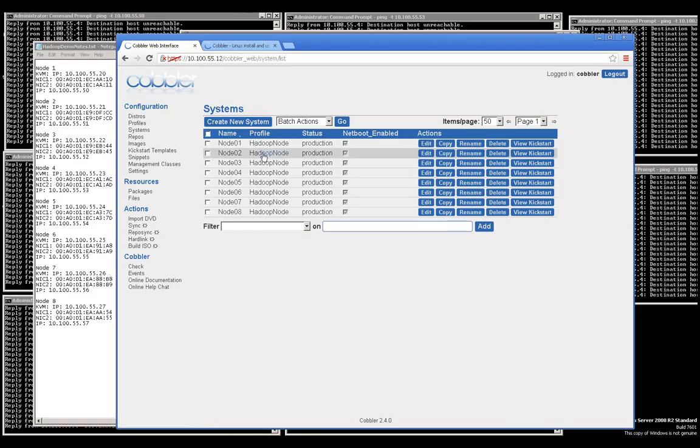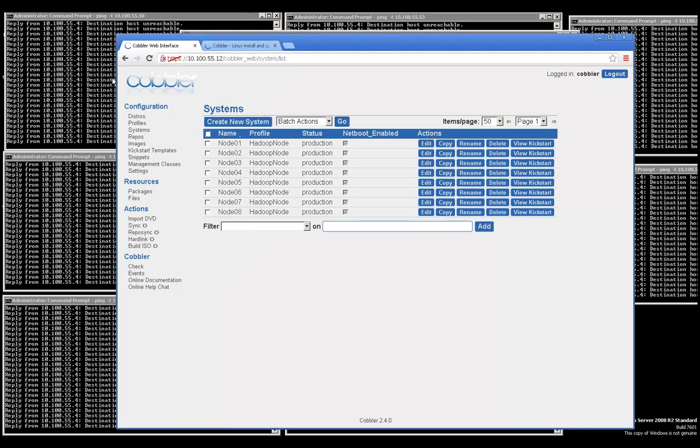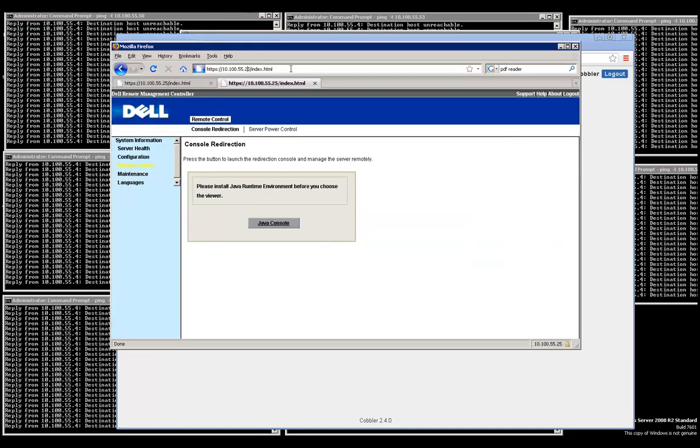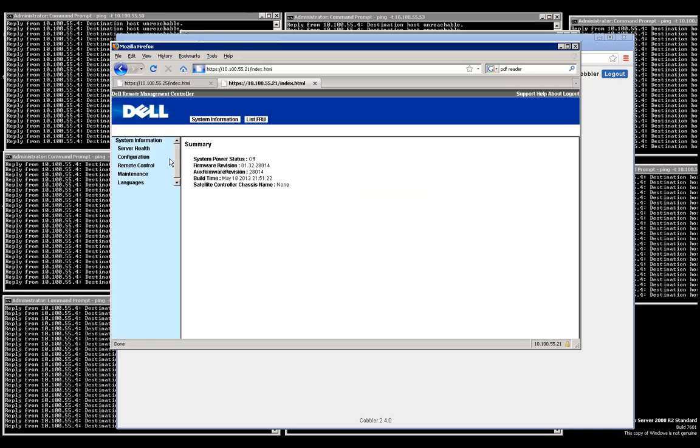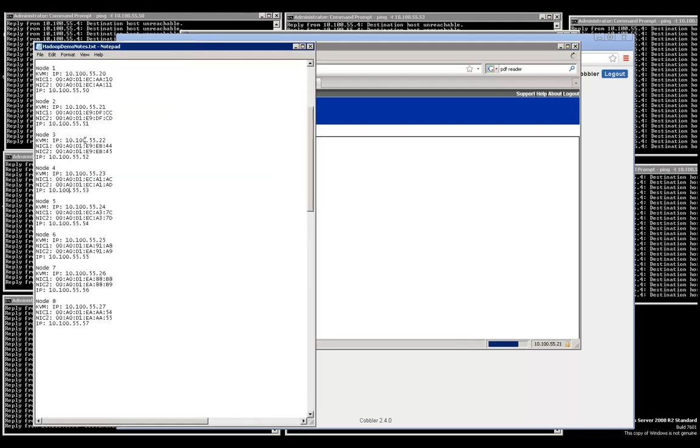I've already added all my physical systems here. Now I'll be able to boot to them. Right now I have them all off. So let's go in and look at one of our nodes here. I'm actually logging into the Dell remote management card on number 21, which, if I come up to here, is node number 2. So we're going to log into node number 2 right now.